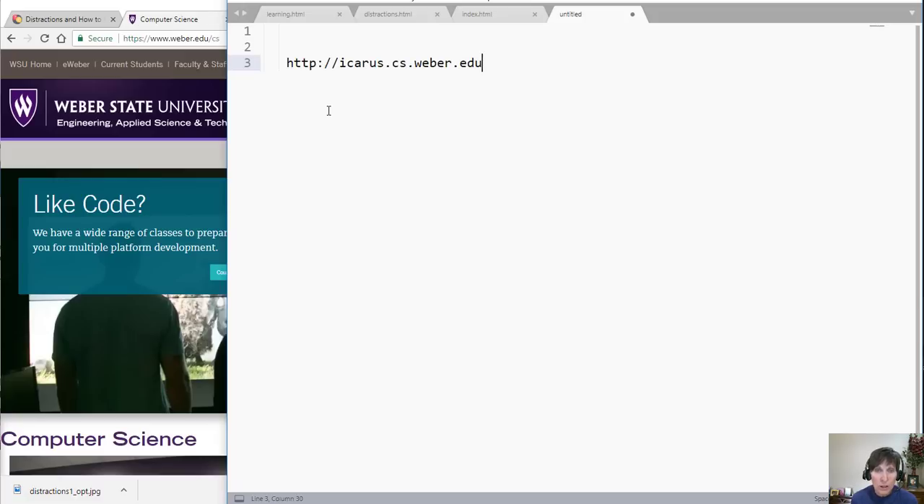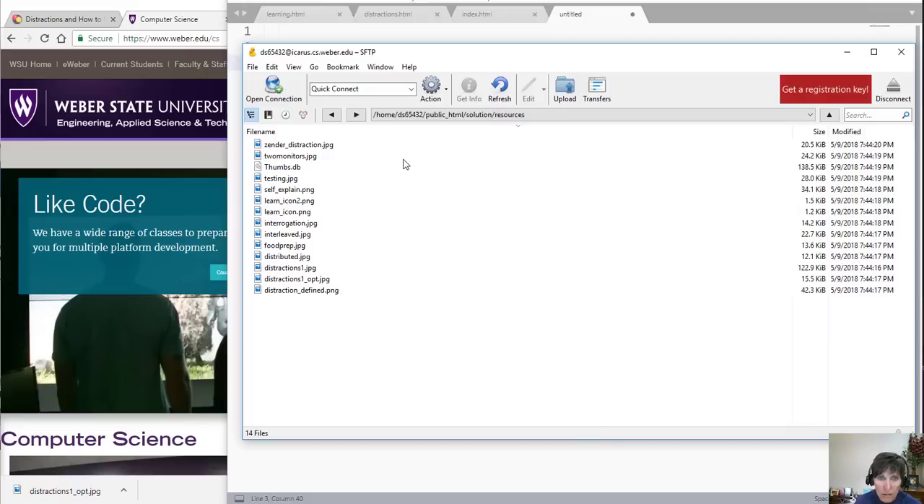Now we want it to go to our account, and the way that we do that is you use that tilde key, and that's on your keyboard in the upper left hand side. You have to shift to get it, but get the tilde key, and then you want to put your username, and mine is DS65432. So you put your username there, and then slash. Now what this does is this gets us inside our public HTML file. So right now I'm going to get back there.